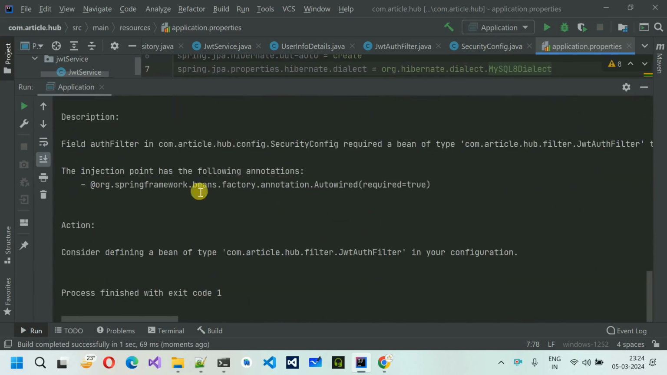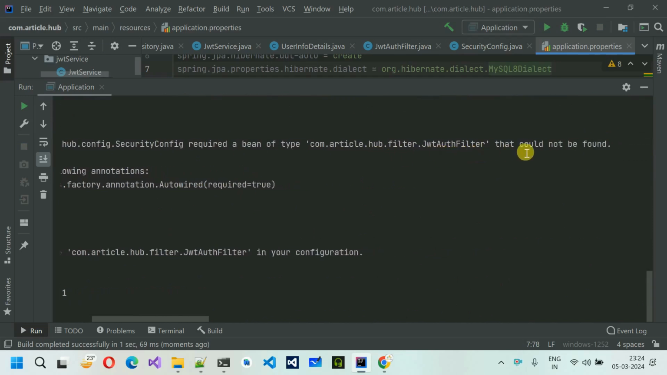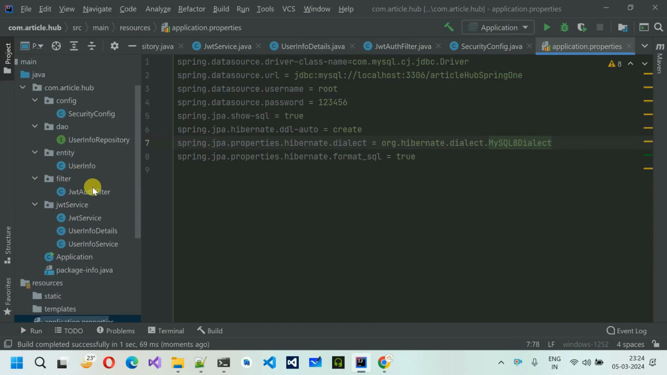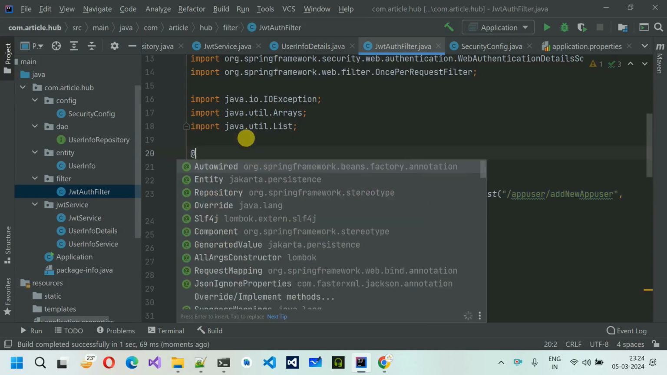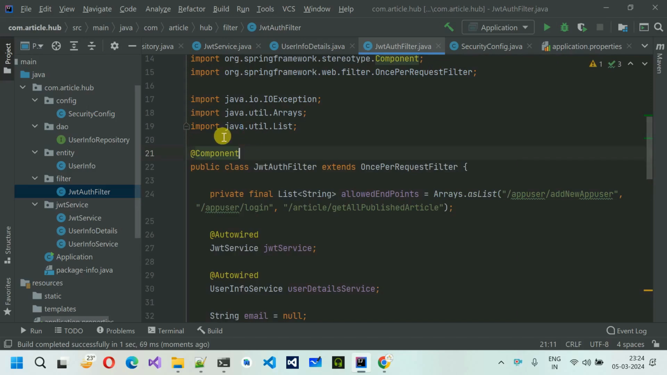Okay, application failed to start. Filter might require a bean. The filter that could not be found. JWT auth filter bean is not found. So I guess we forgot to add the annotation into this one. So over here, we forgot to add the @Component. So let's try once again.